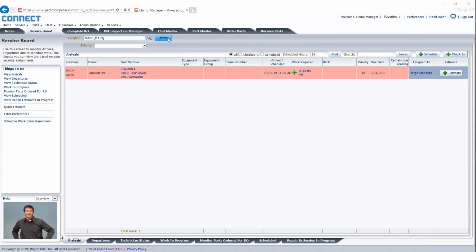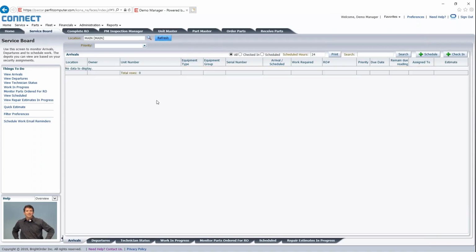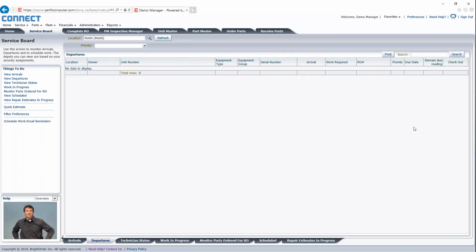All right. Any questions so far? So what I'm going to do now is, of course, by refreshing my service board, I'll notice that this unit that I checked in is no longer there. All right. And we can set it up where it remains here, and then a manager can manually check it out in the departure tab. It's optional, but currently for this demo company, the moment a technician indicates that all the work is done, it's automatically checked out of the service board.